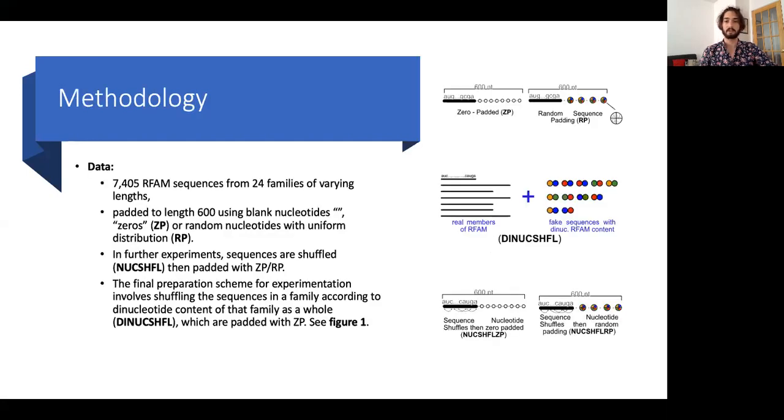For our methodology, we used as input data 7,405 RFAM sequences from 24 families of varying length. We then padded those sequences to 9600 using blank nucleotides, zeros, that we call zero padding, or random nucleotides with uniform distribution, which we call random padding.